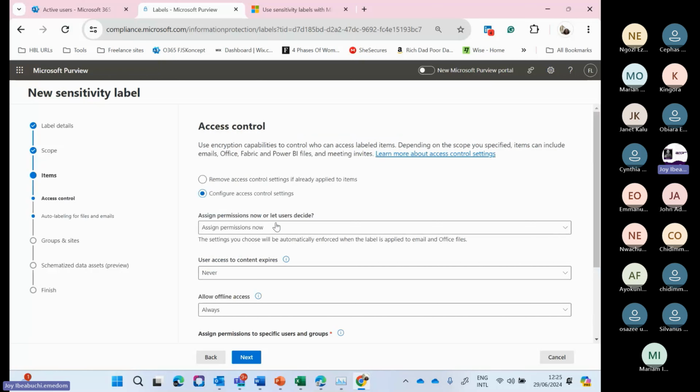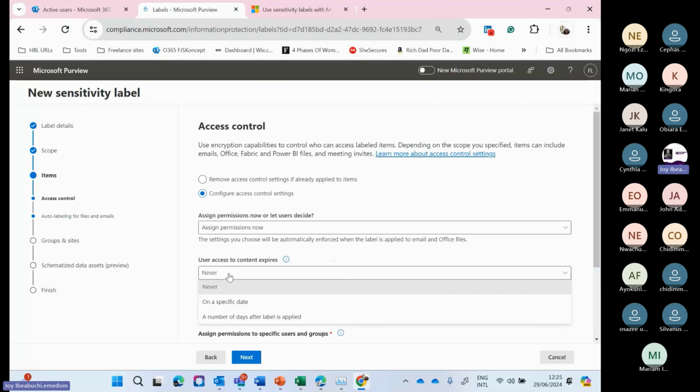It allows you to assign permissions. It allows you to set when the person's access will expire. So in this kind of instance, when information is sent out, especially to external people, the content can expire.